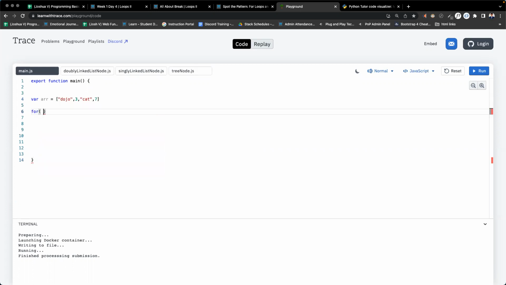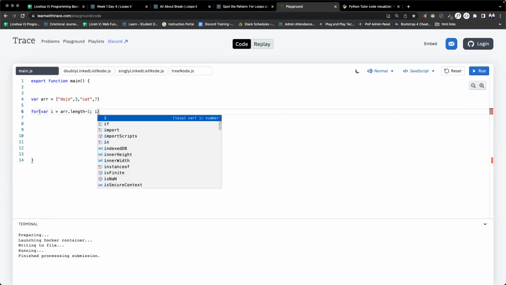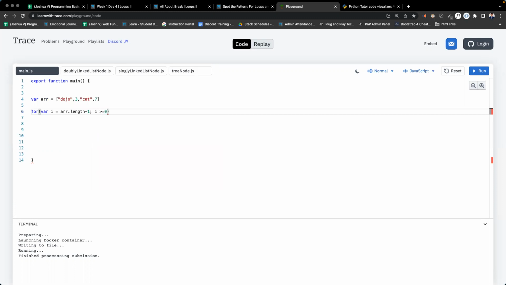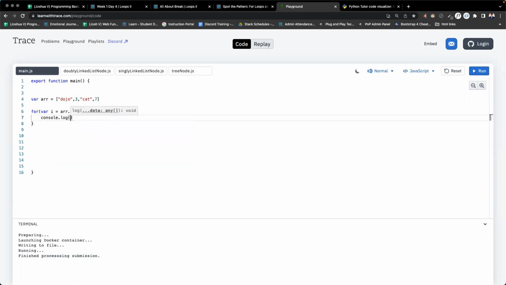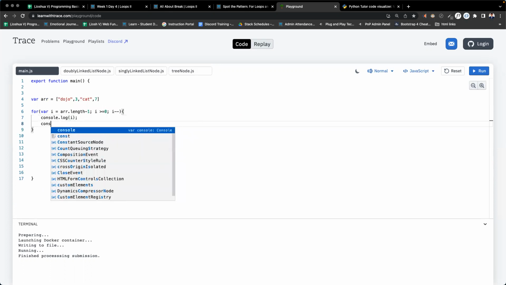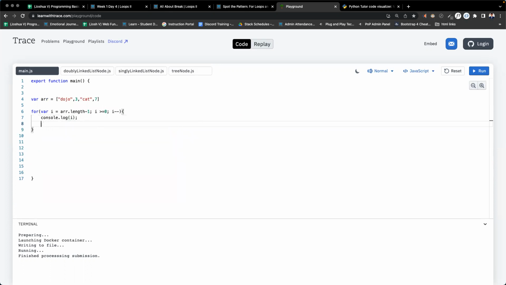So we said for var i equals r.length minus 1, while i is greater than or equal to 0, i minus minus. And we said console.log i. Let's just start with console logging i. Let's just do this by itself.